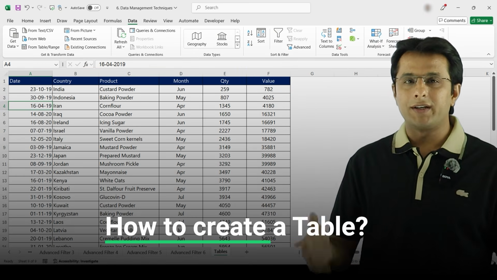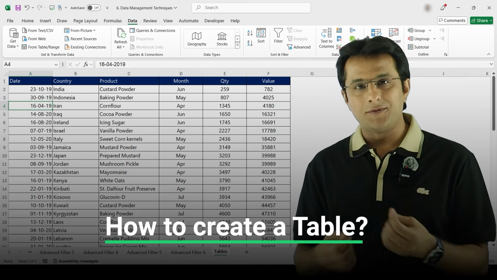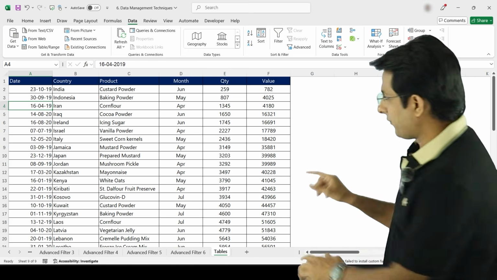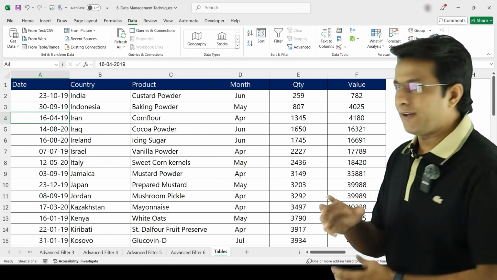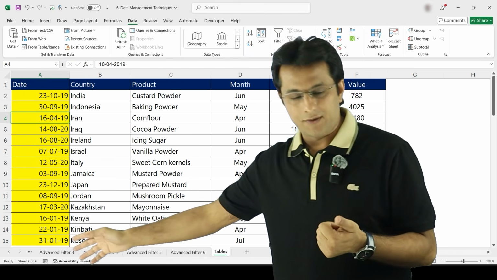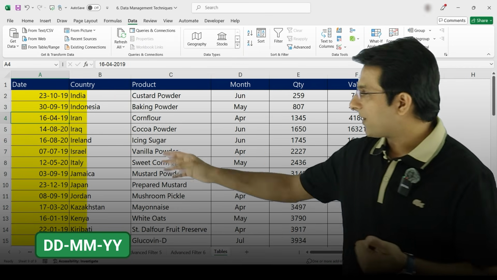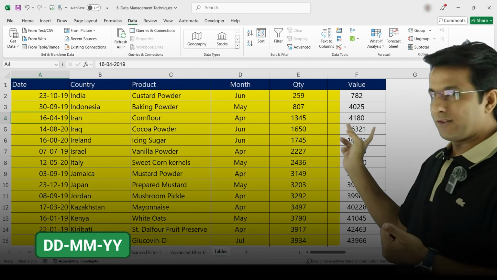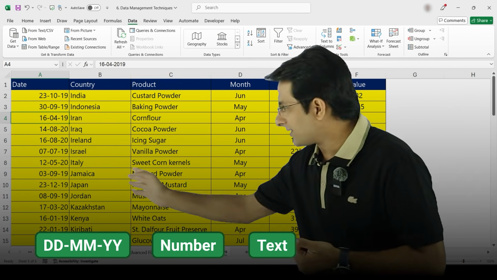Now, first thing, how do we create a table? How do we add the formatting and everything? Let's try to understand. We have a data set on the screen, and if you observe, the data set has different data formats. The first one is the date format, which is in DD, YY format. We have the country, product, month and quantity. These two are numbers, and all the others are text and dates.